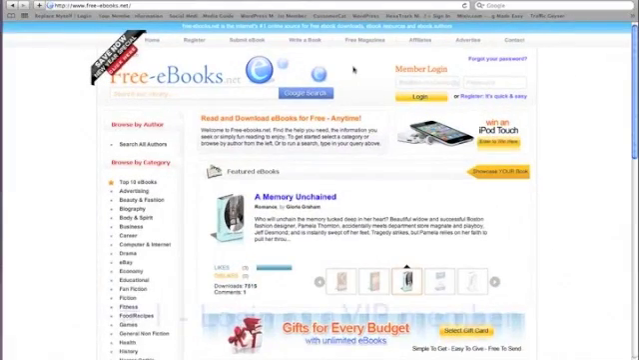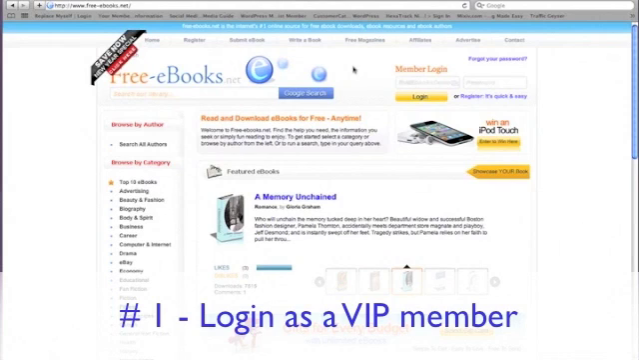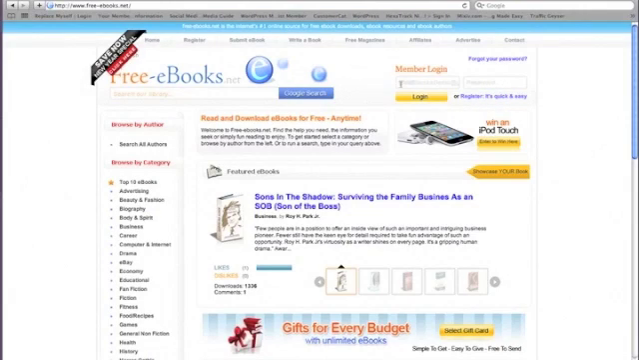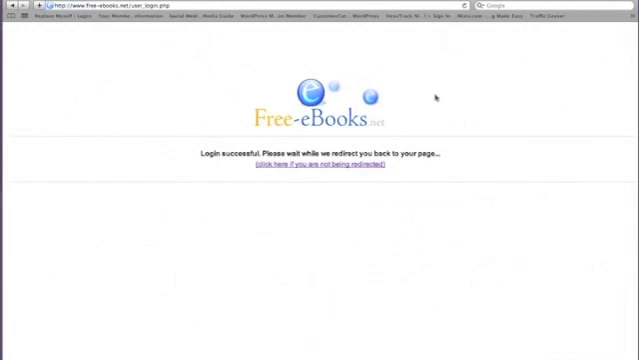The first thing you need to do is log in as a VIP member. If you're not a VIP member, it's simple to register. Just click here to do it now. To log in, enter your username here, and your password here, and click.